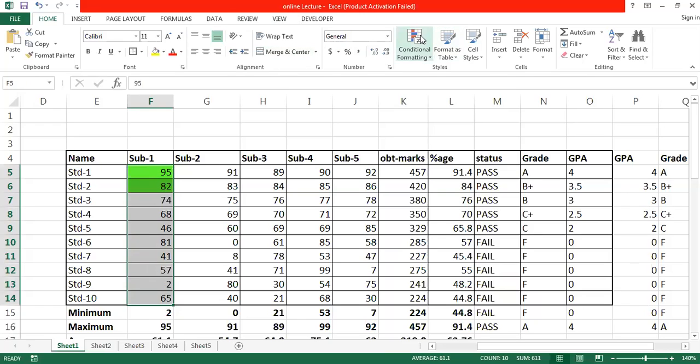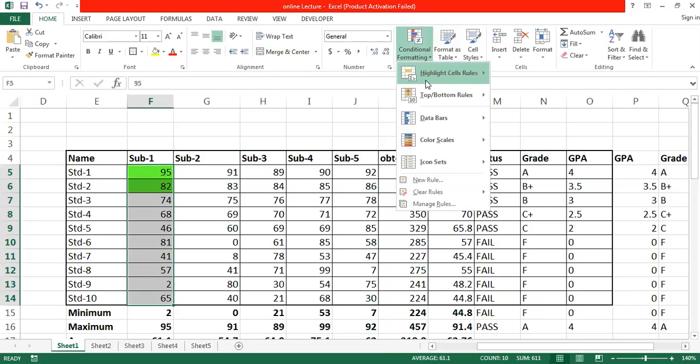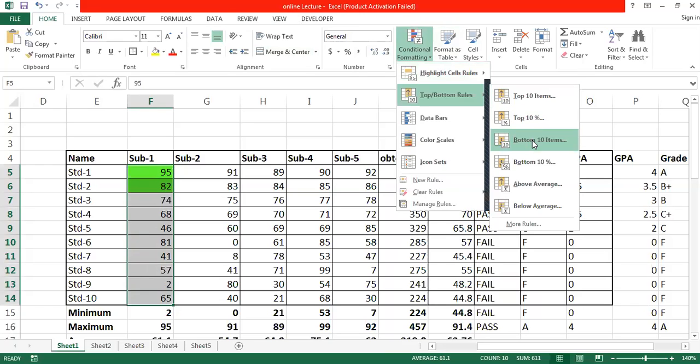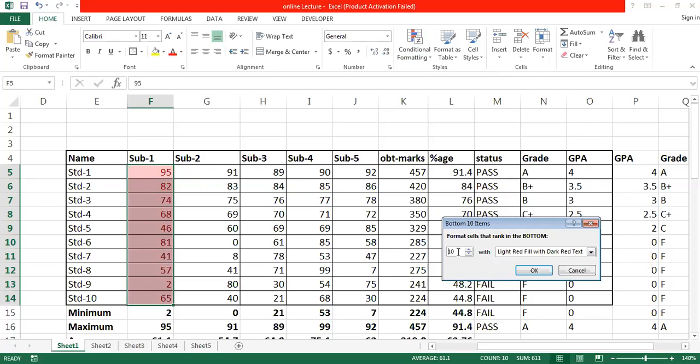conditional formatting again, and previously I had selected top 10 items. Now I'm going to select bottom 10 items, and in bottom 10 items, instead of 10, I want to choose the bottom two students who get the lowest marks among all. I can select some already predefined values from here as well. And I already told you that if you want a custom format, you want to choose any custom color, you can go from here to the custom format and pick any color.